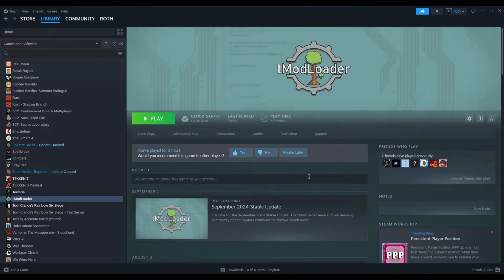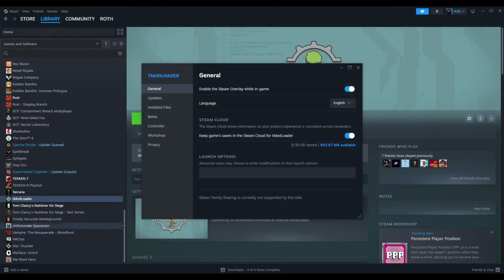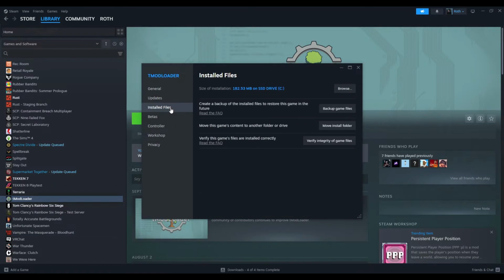Now if that doesn't work, the next step that you can do is actually go to properties, then select installed files, then try verifying the integrity of the game files. Now what this does is it re-verifies every single file for TModLoader, so it makes sure that it runs properly.